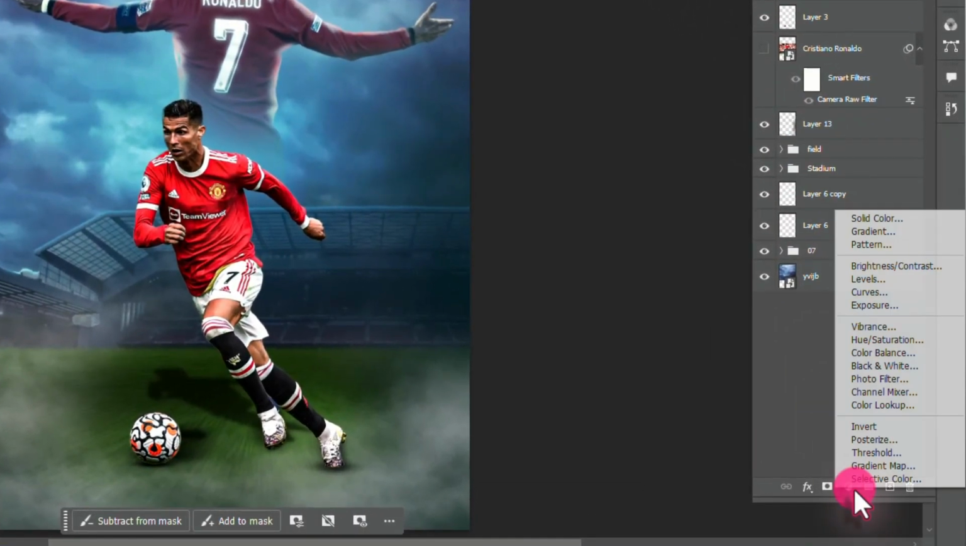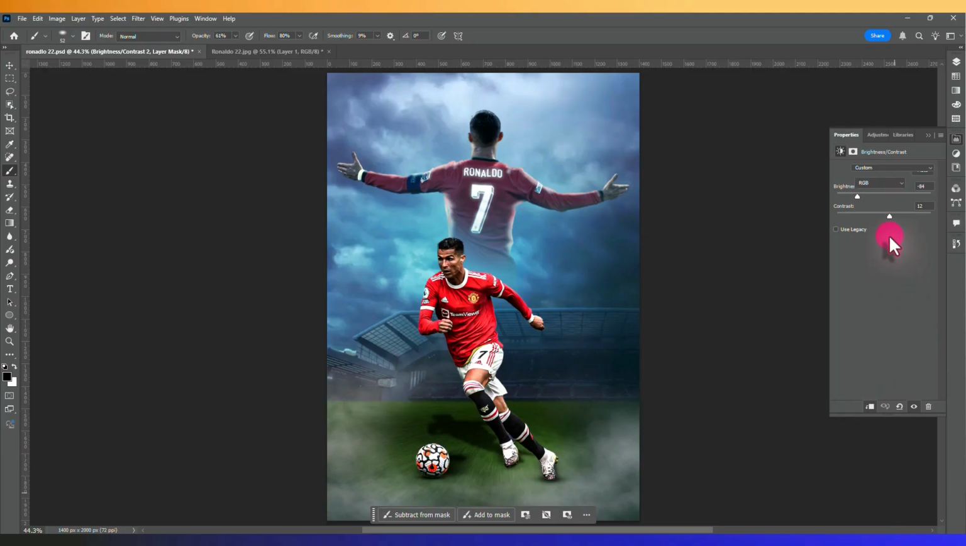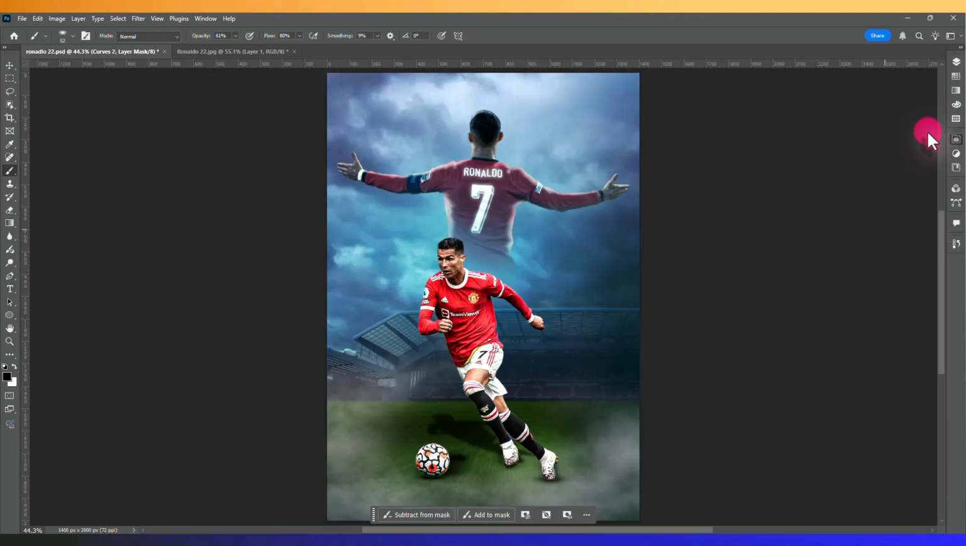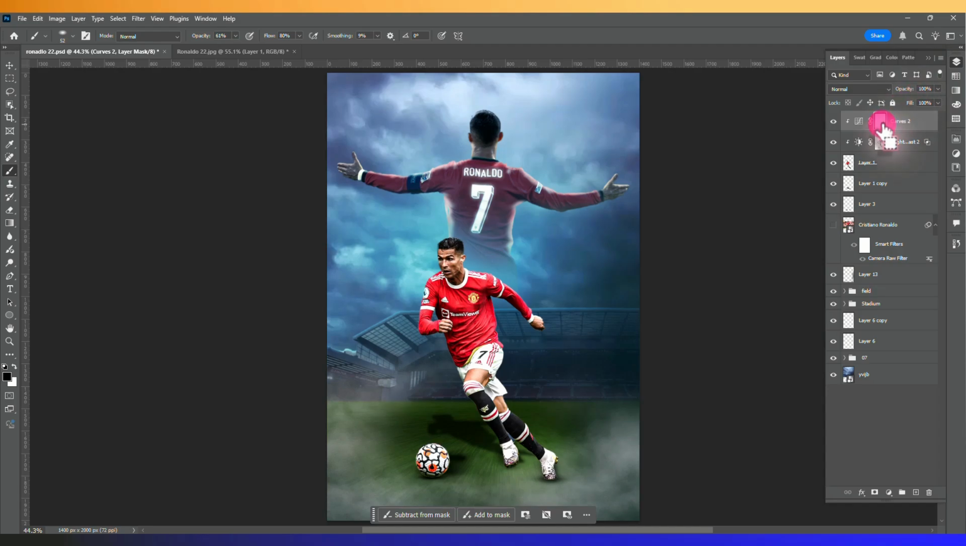Next, go back to the adjustment layer panel and this time choose curves. Don't forget to create a clipping mask so it only affects Ronaldo. Now, adjust the curve slightly to add depth and contrast. This step really enhances realism.